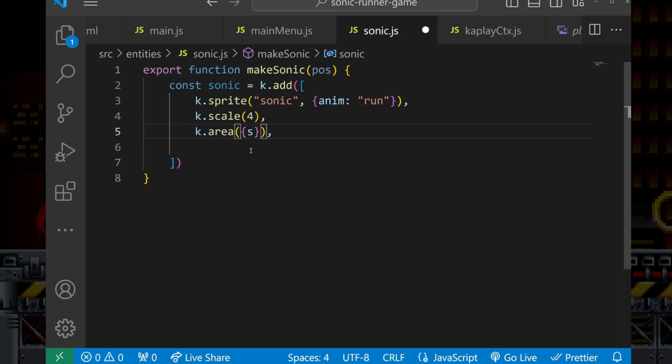Feel free to watch my Kplay crash course where I go over this, or watch my previous tutorials, or go to the docs. But for this project, we're not really going to need this here. Actually, I think for the enemies, we're going to need to specify a custom area, so you might not even need to look at the other tutorials.